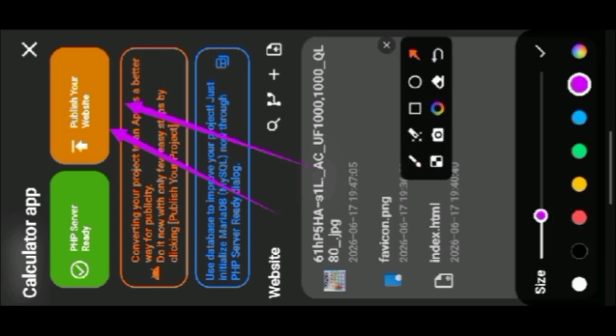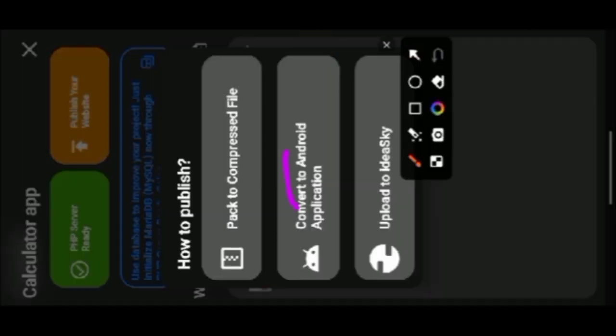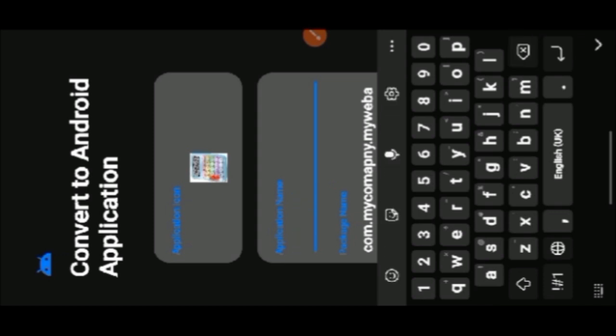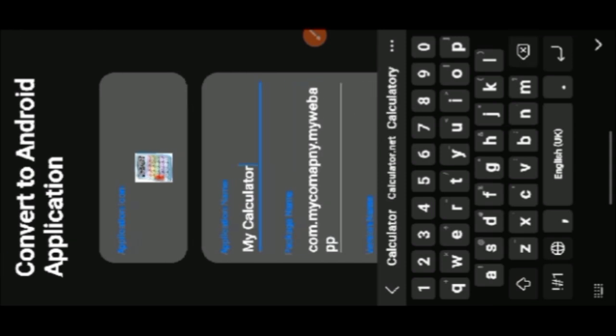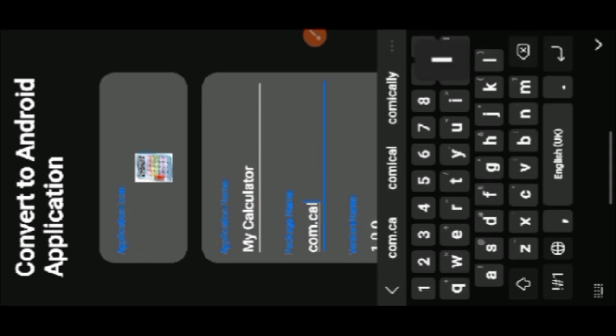After uploading the app icon from Google, you select publish your website. As you see, click it. Now select convert to Android application. You will be redirected to this page. Select the picture you've just uploaded as the app icon. Now for the application name, put something simple like My Calculator. After, for the package name, you can delete this and put something like home.calculator.